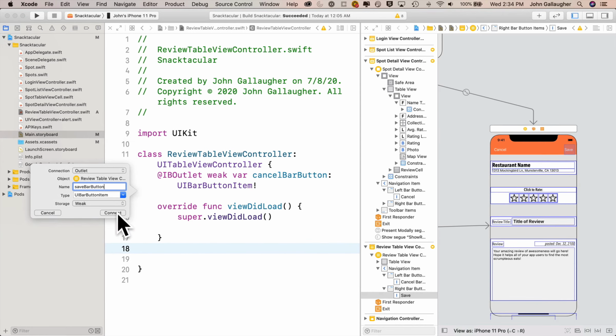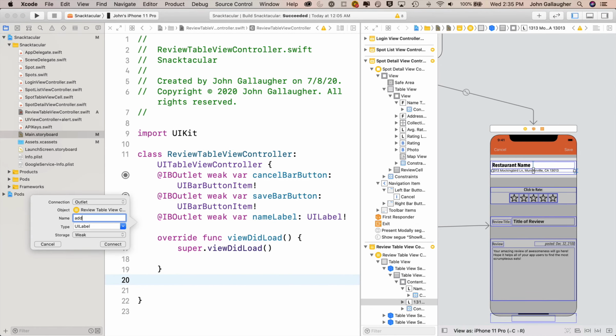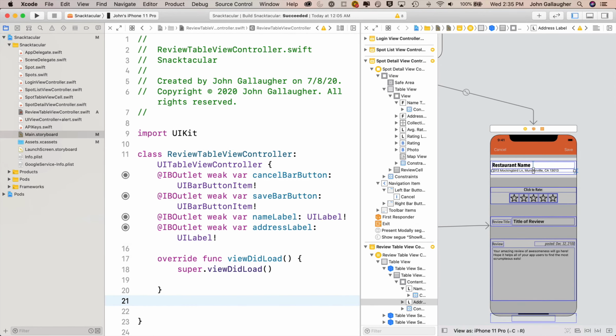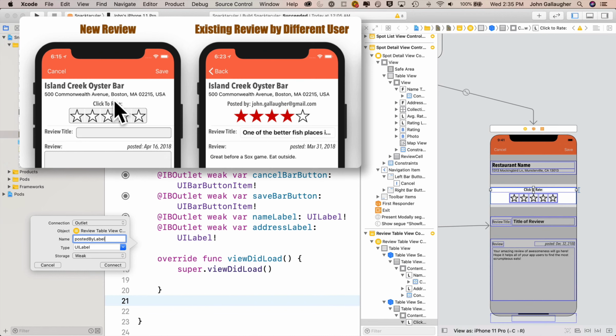Then for this label that says Restaurant Name, I'm going to call that Name Label. The address label below that, I'll call Address Label. Now for this label it says Click to Rate, I'm going to call this Posted By Label. And the reason for that is we will eventually programmatically change what this says. If you're looking at a review that was posted by somebody else, it will show the name of the person that posted this. However, if you're posting a new review, we'll leave the text Click to Rate in here.